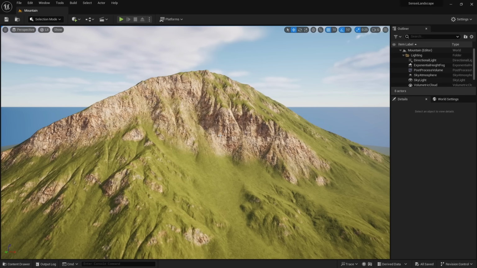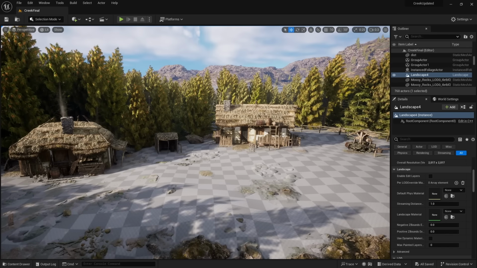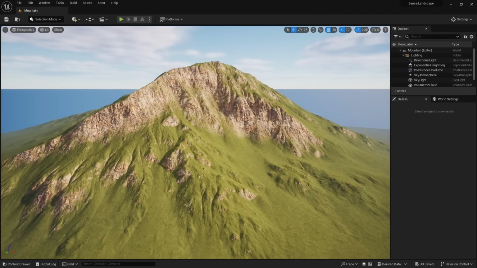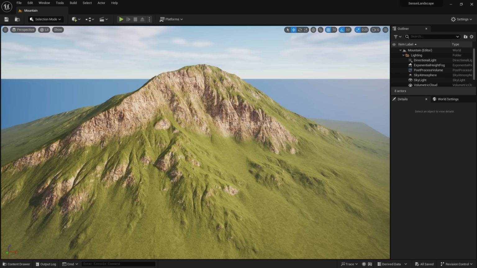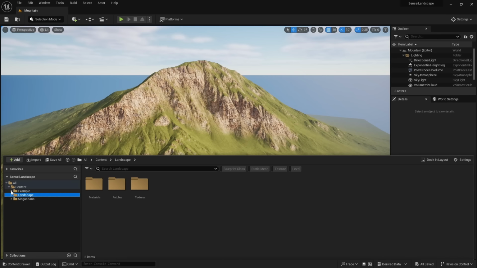Now, the entire reason why we have a landscape material is to bring it into our own projects and use it there. The way we migrate this landscape material out of the landscape project is to migrate this landscape folder. The only folder and assets you need to bring into other projects is the landscape folder right here. We don't need the example folder because that's just examples. And we also don't need the Megascan folder because those are assets that are being used by the examples.